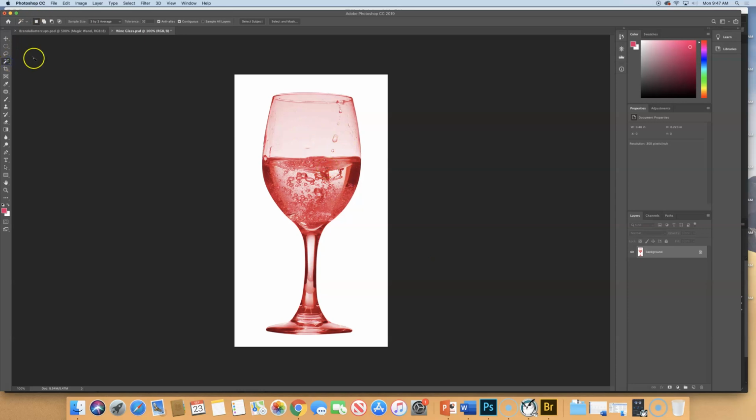The magic wand tool, click on the white, and you see that you get marching ants around the white. What we really want is the wine glass, the inside part. So right click with your mouse, and if your mouse isn't set up to right click, you have to hold Control when you click. That's a right click. And the option that we want here is inverse. Select inverse.